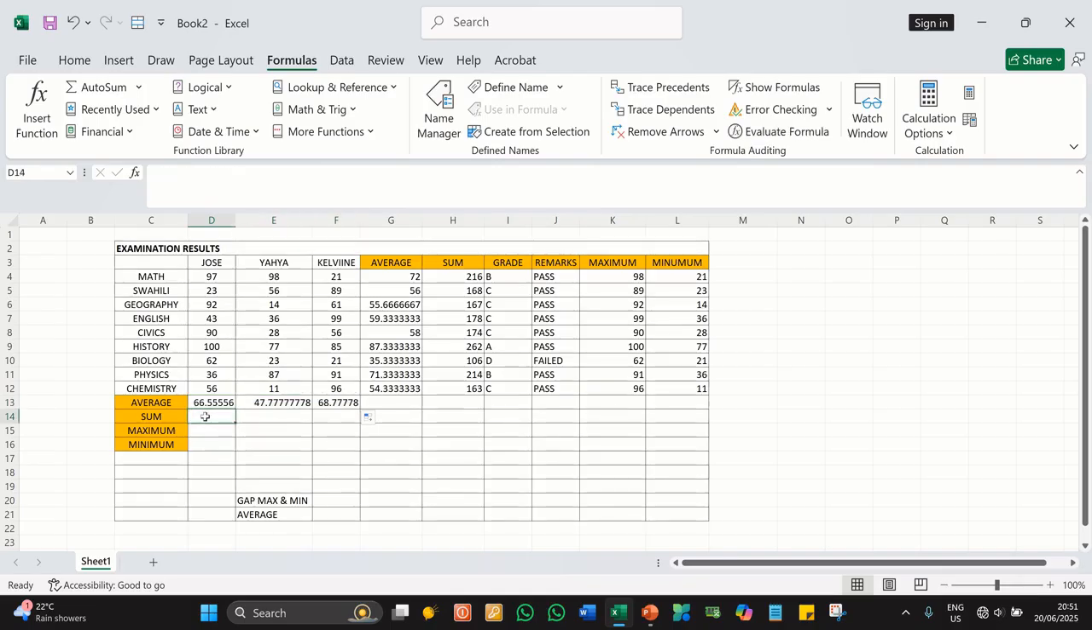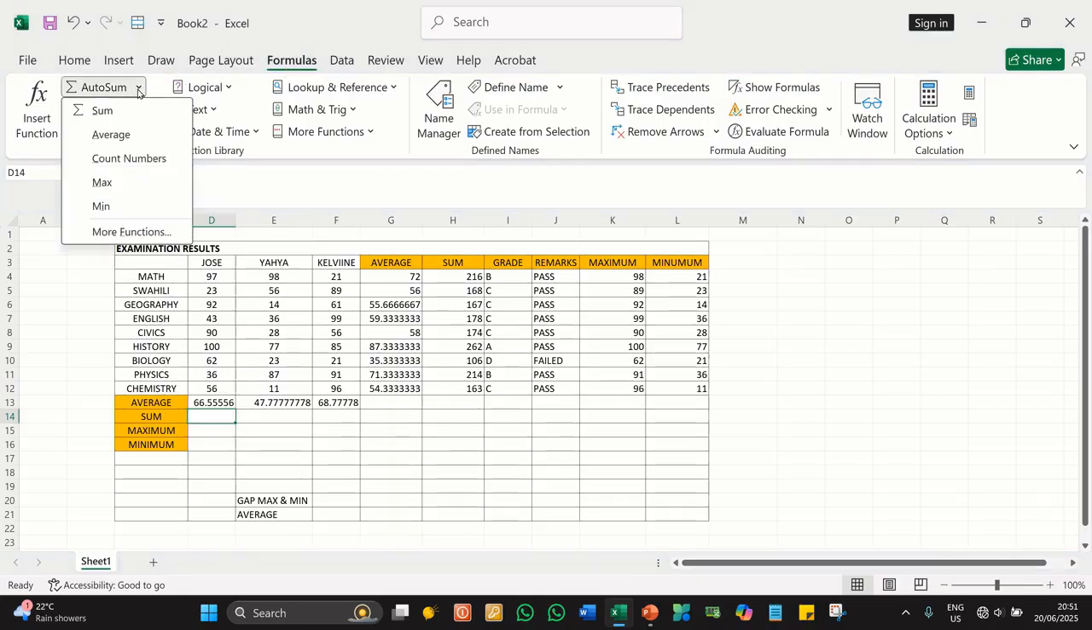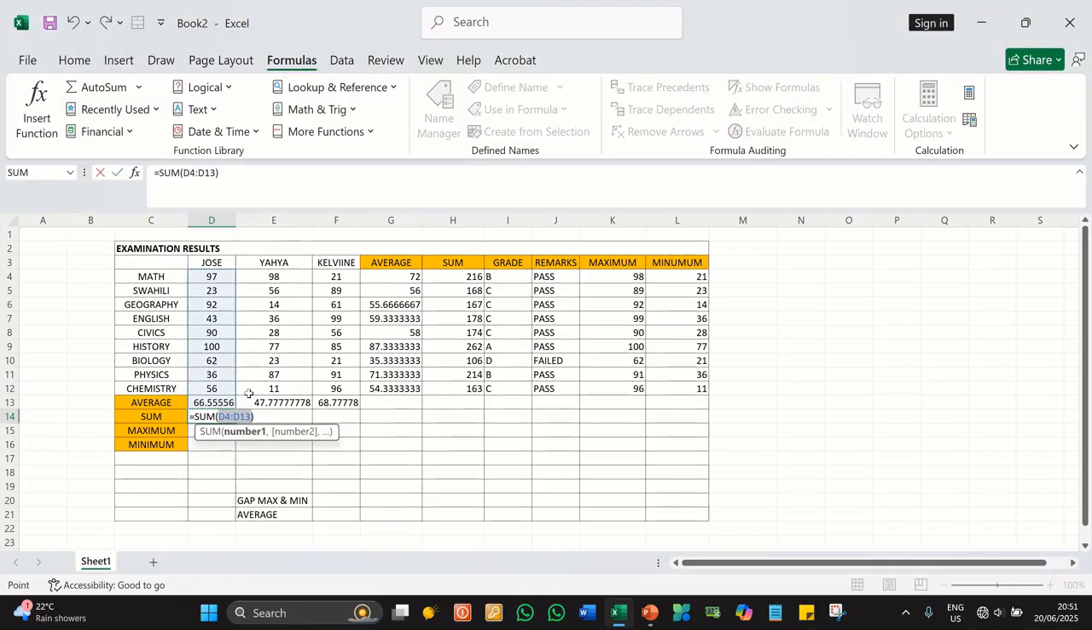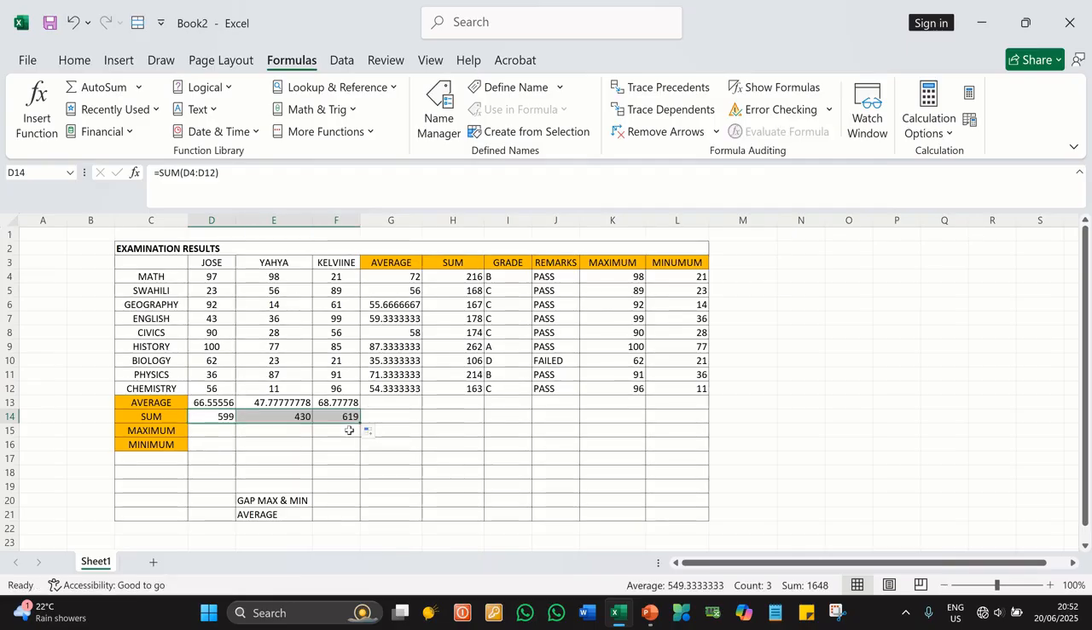Also, to find the sum of all subjects of Jose, we locate the cursor, then we go to formula, auto sum, then sum. Sum from where? From math, then drag it to chemistry, then press enter. To find the total for the other students, you just drag using this arrow or cursor. Did you see? Very simple.